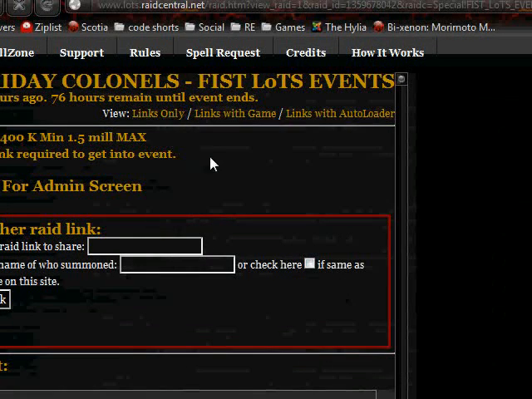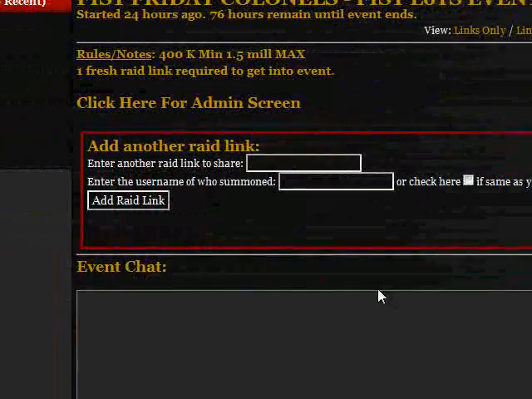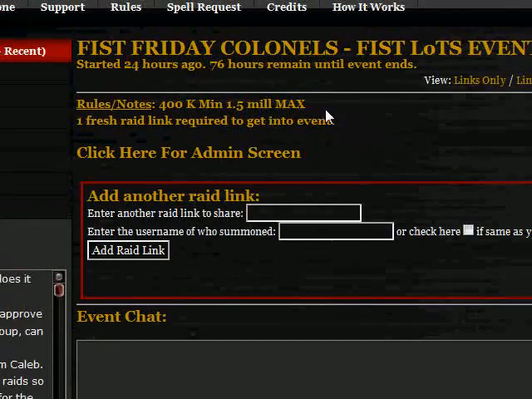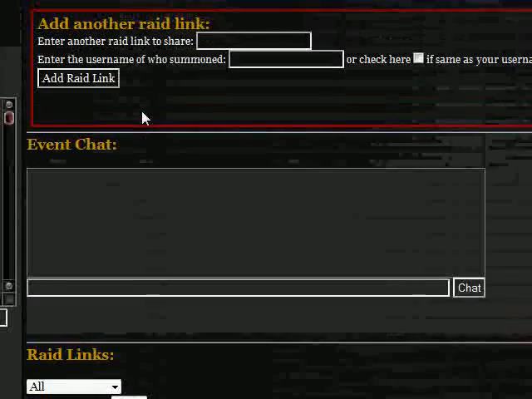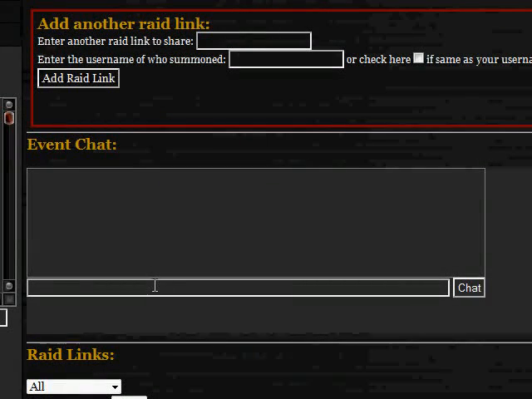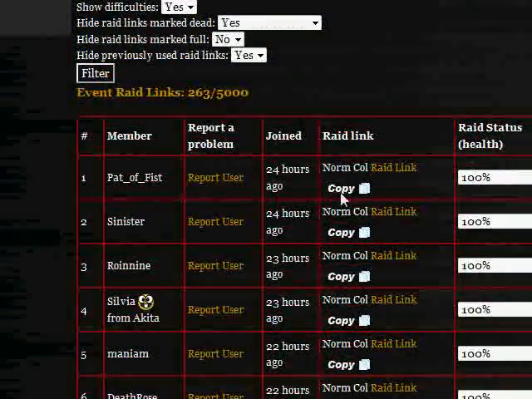We'll start simple and just do the links only. When you first come into the event screen, you're going to have it like this. At the top here is where the admins can type in pretty much any kind of notes they want or put in pictures and whatnot. Down below you have event chat, which is a chat room for just this particular event. And then you have some filters for your raid links. All your raid links appear here.